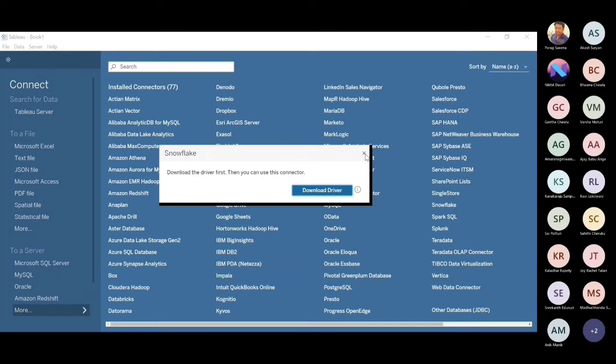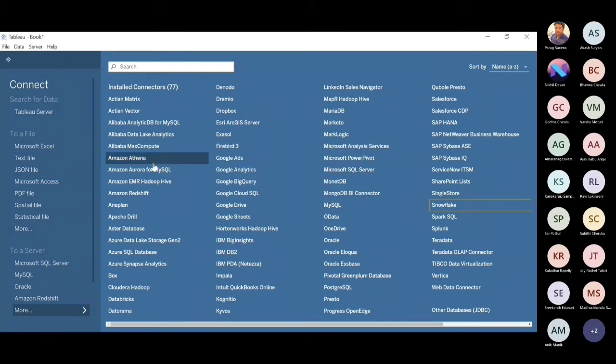I know this because I'm yet to download this. Okay. Are we good to move ahead into connecting to a file part?